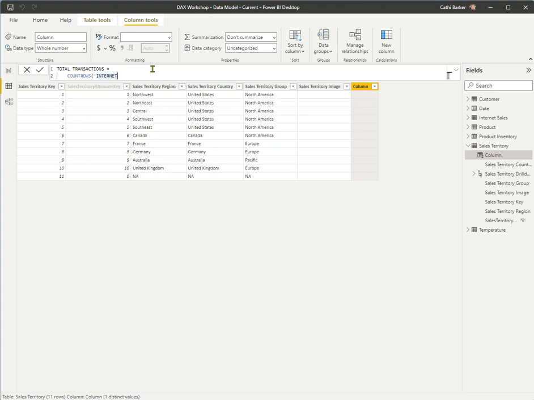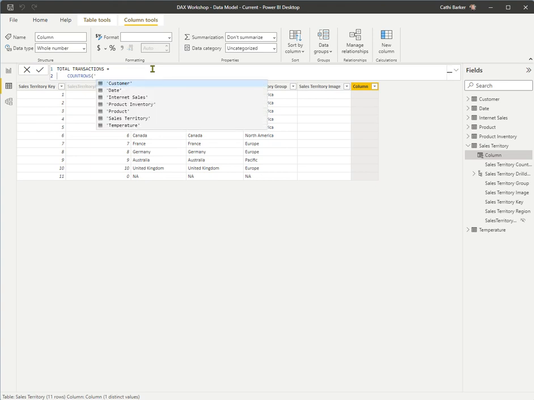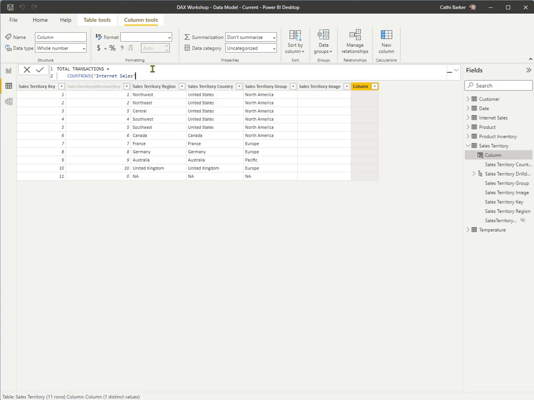Count the rows, let me take that out, single quote, in the table, internet sales, that's it, close the bracket. So that should give me total transactions, or count the rows in the internet sales, but for each sales territory key, and I press enter. Okay, here we have a problem. Here we have a single value, 60,398 rows for every single row in here. So it's not giving me a by sales territory key, it's just giving me the total number of transactions inside the internet sales table, which is not ideal.